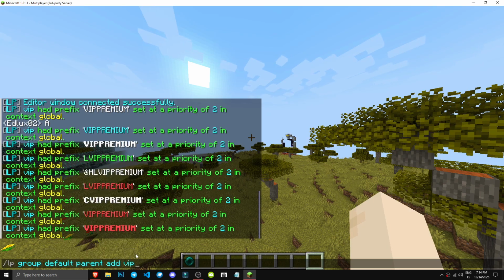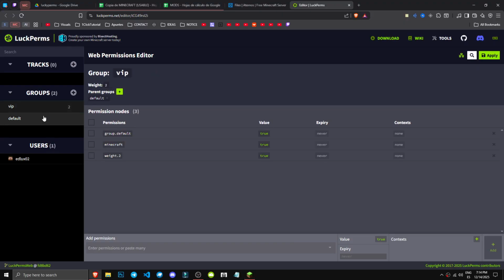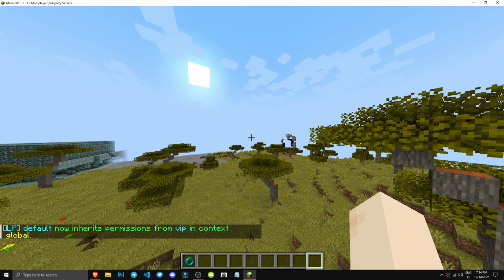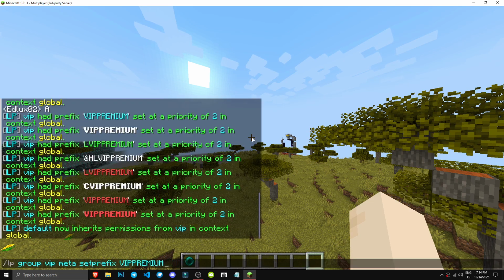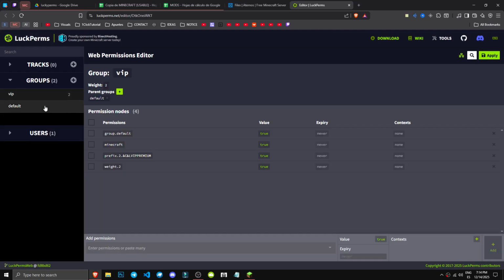Got it, right? Maybe I'm confusing things here. Let me double check. Because what permissions does VIP have that default doesn't? Quite a few, right? Let's do it. Let's open the page, the LP editor, and see if I've messed up. Groups VIP, okay, there are the permissions default. Permission group VIP, group default.